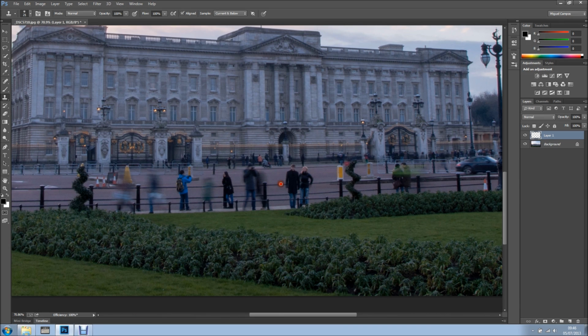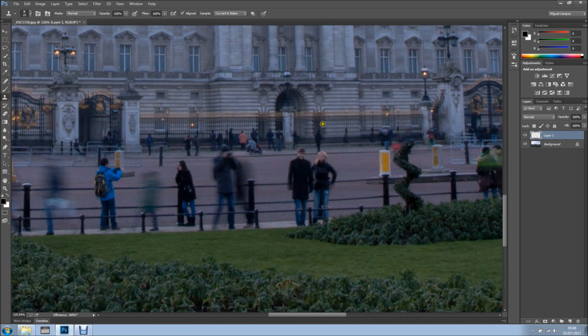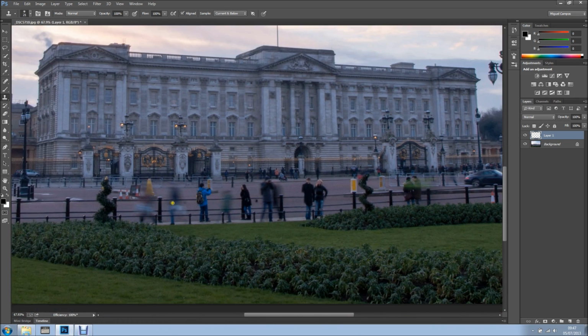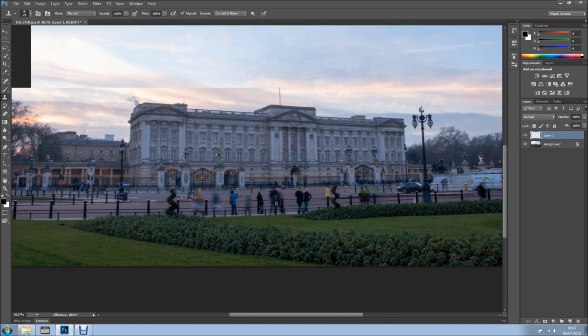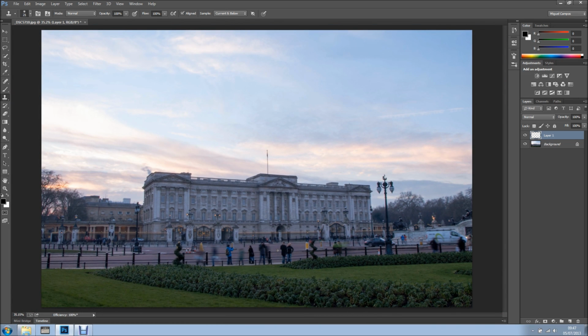So what I'm going to do is create a new layer, grab the Clone Stamp tool, set to Current & Below, and using Alt-click to sample, I can just start getting rid of this gentleman. And I can do this to everyone in here. But for that I'll be here for hours, and when you take a photo you don't want to spend hours just taking people away from the image.